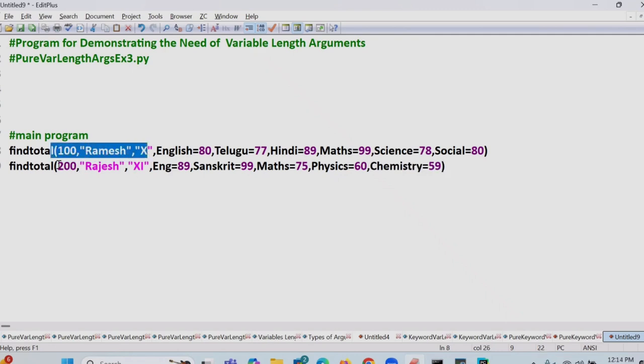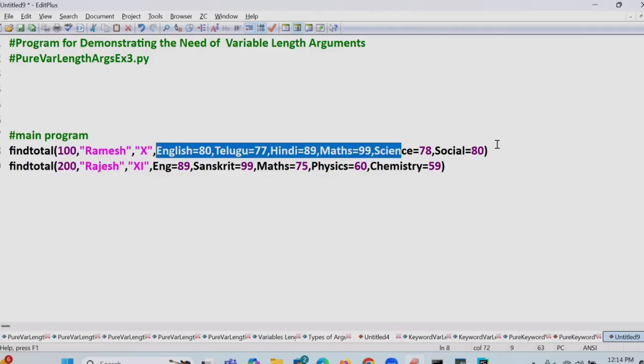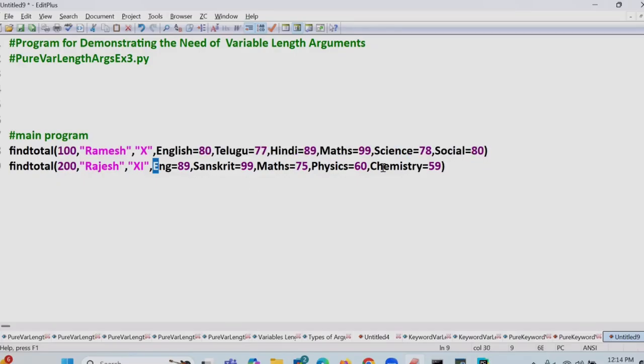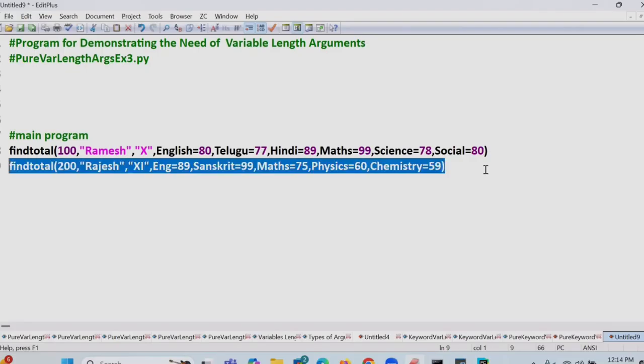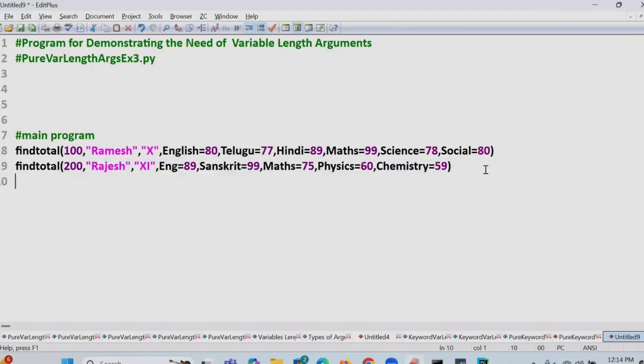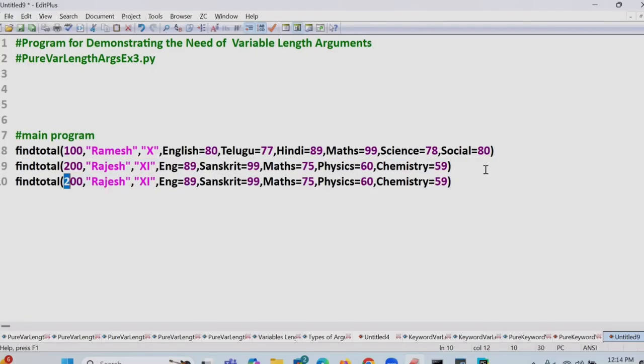Three positional arguments are common. Here, how many subjects are there? Six subjects. Here, how many subjects are there? Five subjects. Next is called Miru, BTech. Three. He is called Rakesh. He is a BTech.